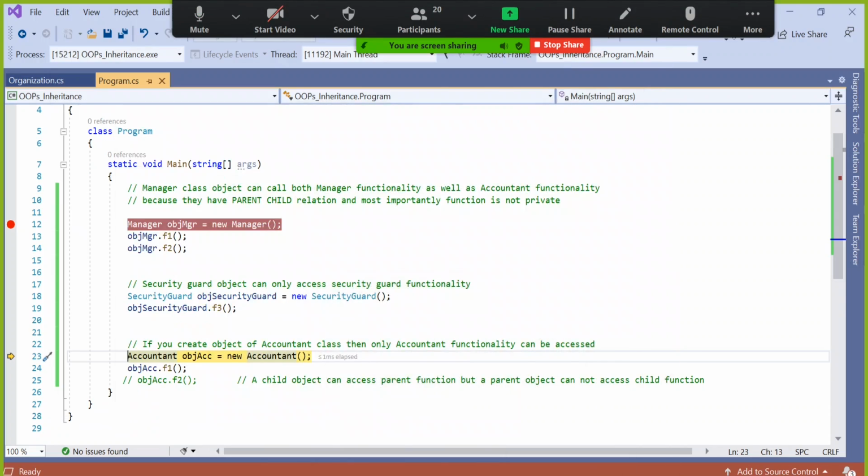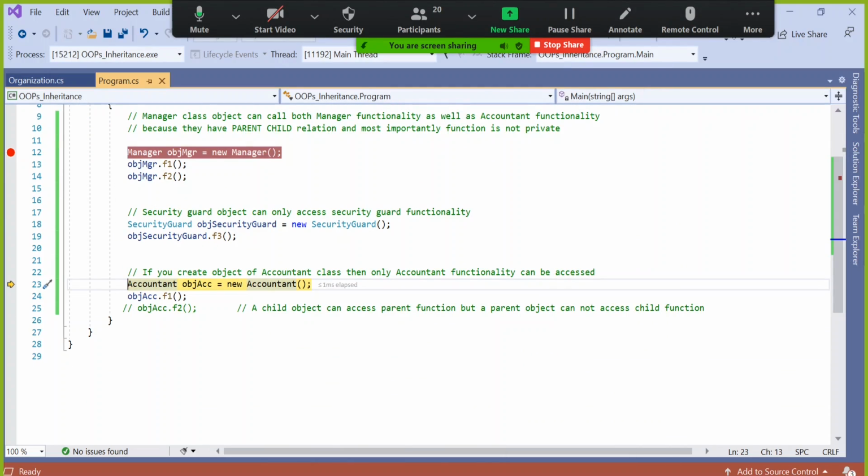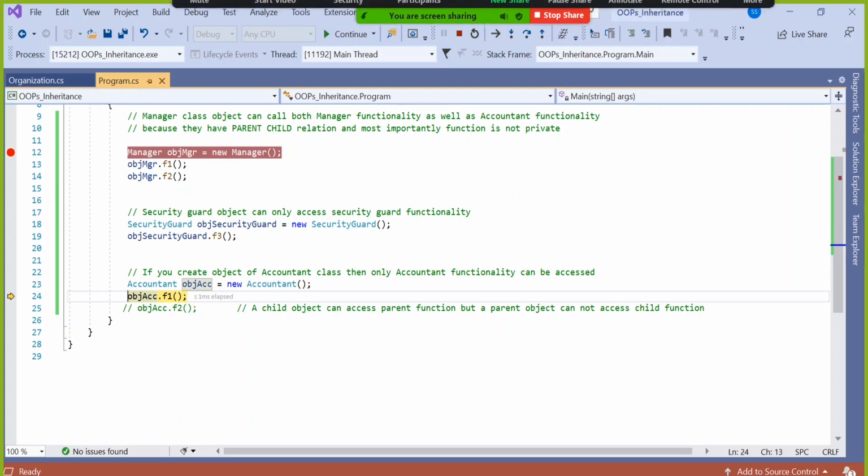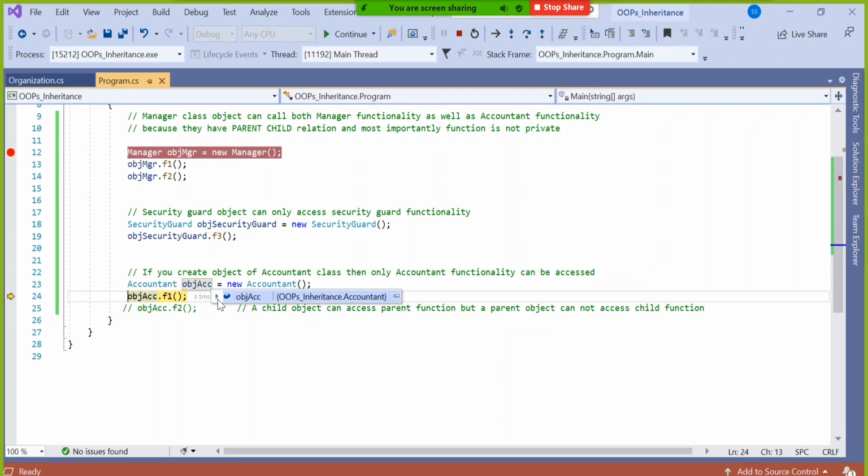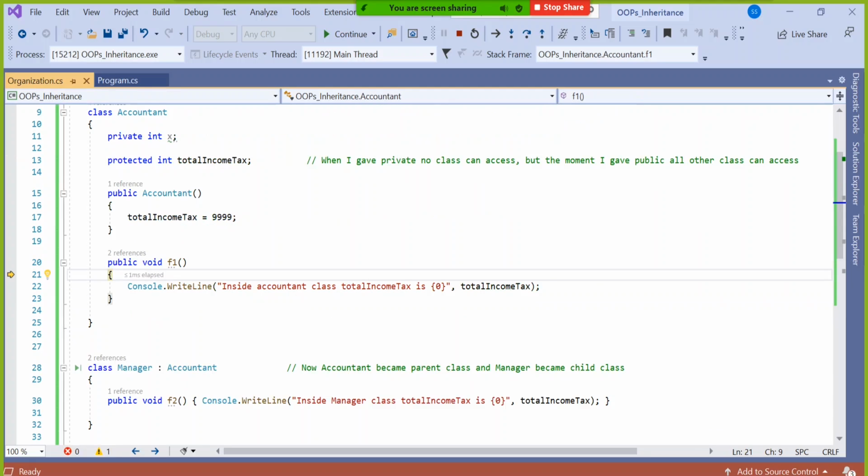Then coming to father, that means the parent class. In the parent class also, definitely it might have gone there. Then F1. F1 is inside accountant only, so it went to F1.